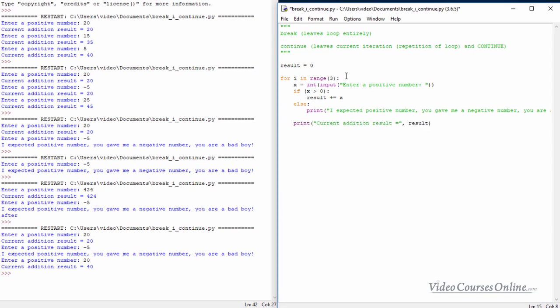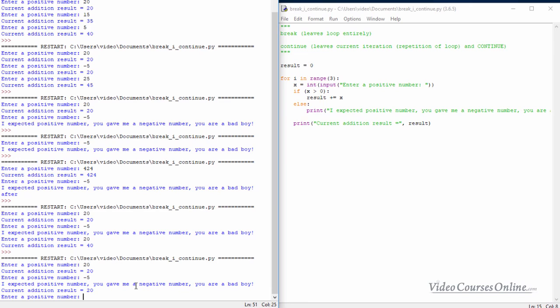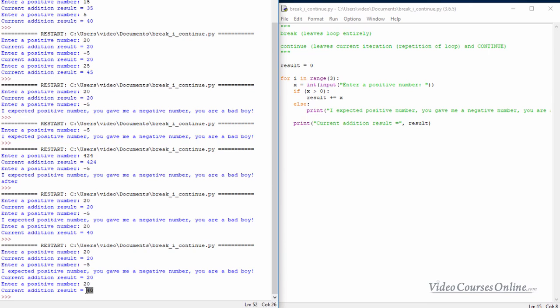Notice that when we remove the continue and run the module and type 20, -5 and then 40, oh no, sorry, 20, we'll have as a result 40 here, as here, but notice that we have got this thing here: the current edition of result is 20. Here we didn't have that information, right? It's because when the interpreter meets the continue, it will leave the current iteration, so the current repetition of the loop, and continue from the start. So it will jump from here instantly back to here.